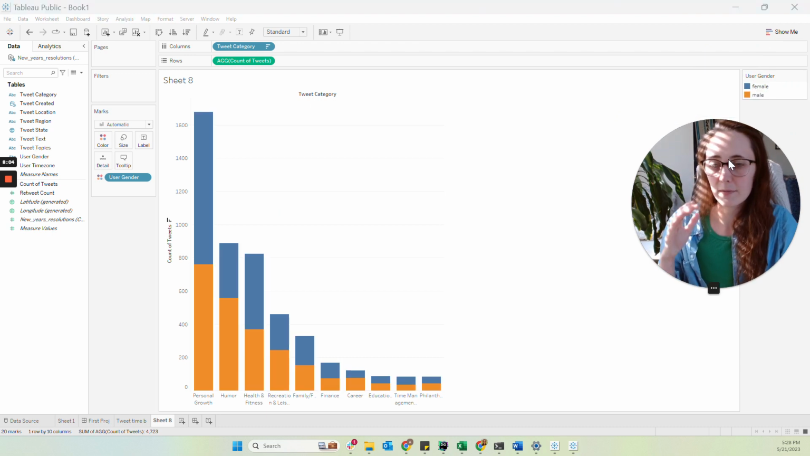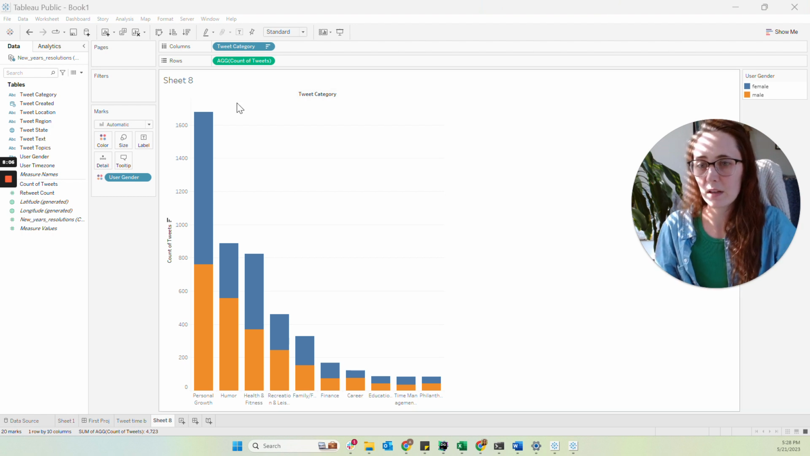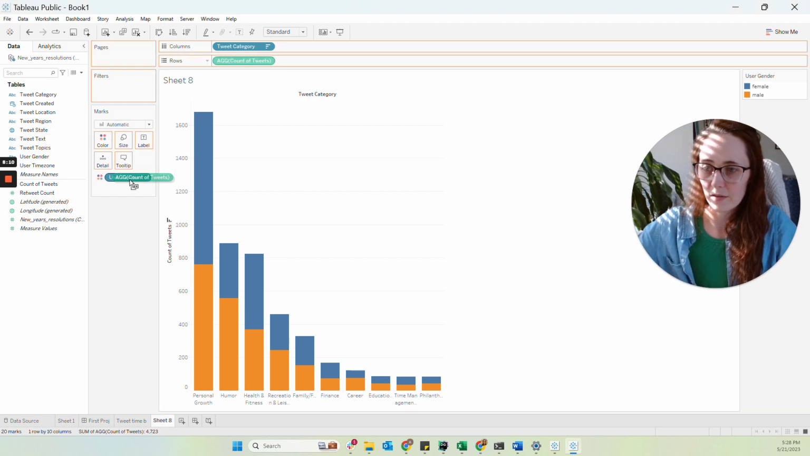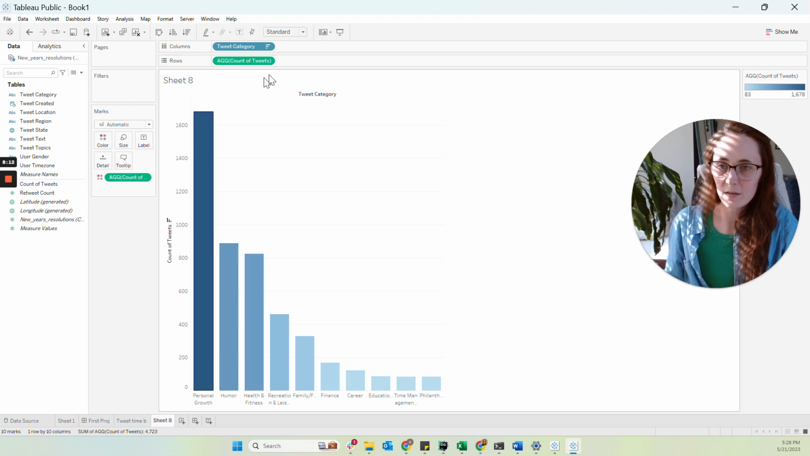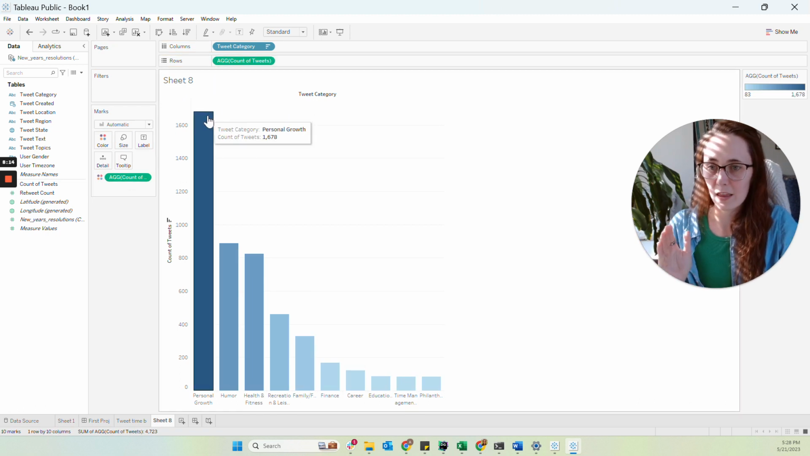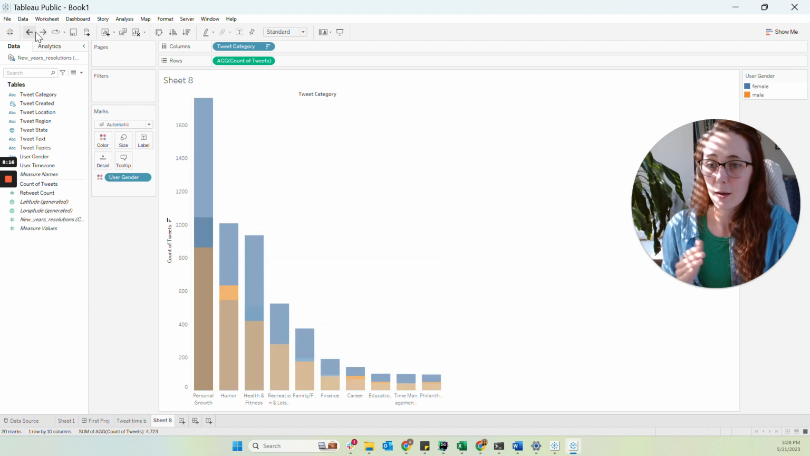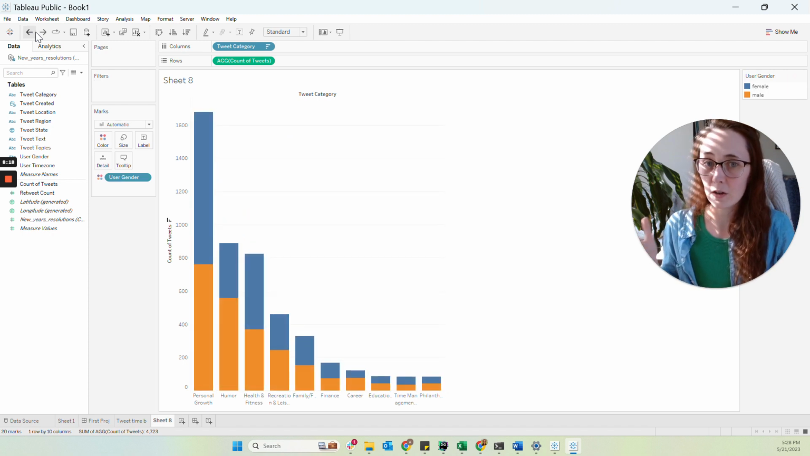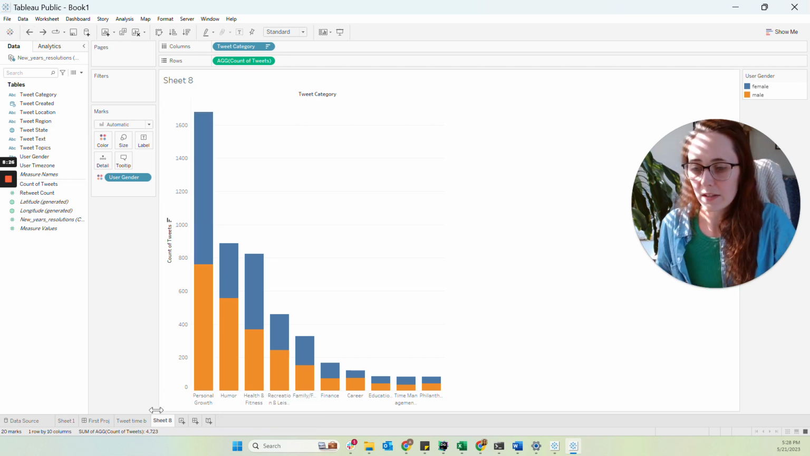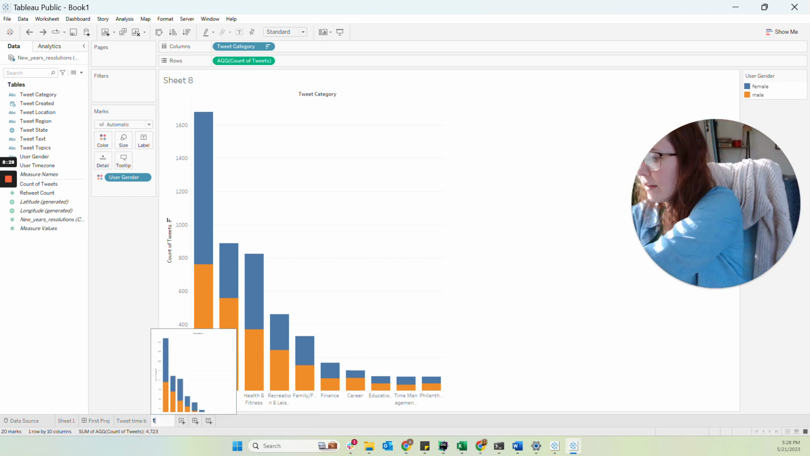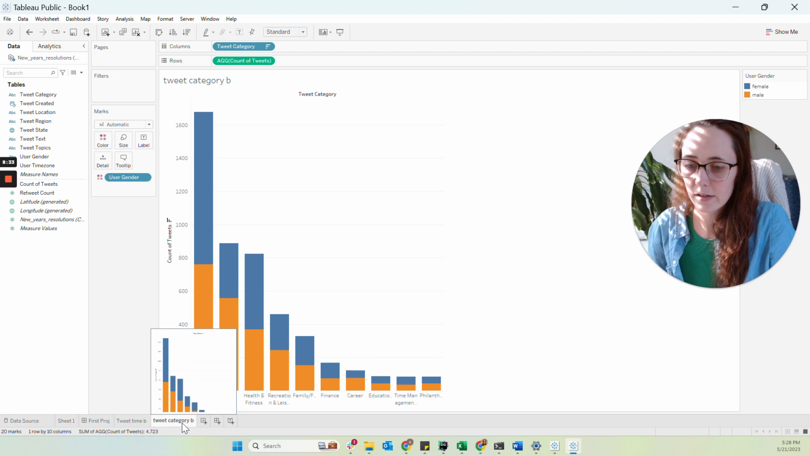Let's think about this. The difference between having color be on gender instead of, if it's on count of tweets, we're getting the exact same information from the height of the bar as we are from the color of it, right? But if it's on gender, we're now getting new information out of this. Just be careful with this because you can overload people with too much color and too much information. So let's call this tweet category B and move on to the next sheet.